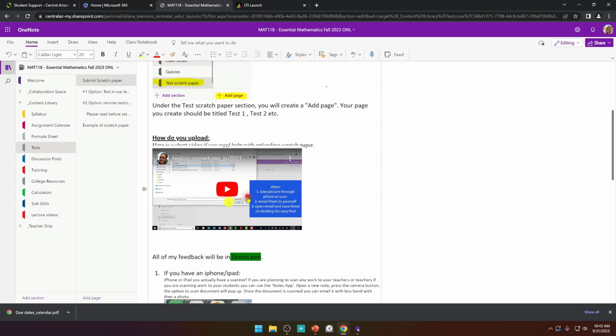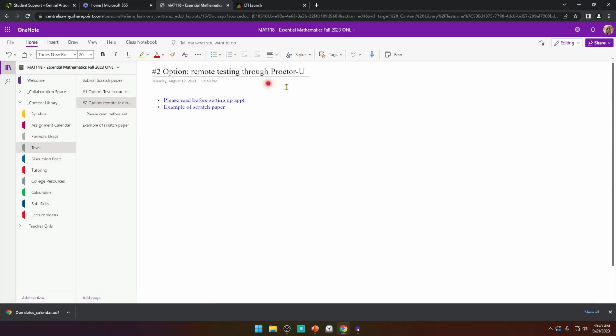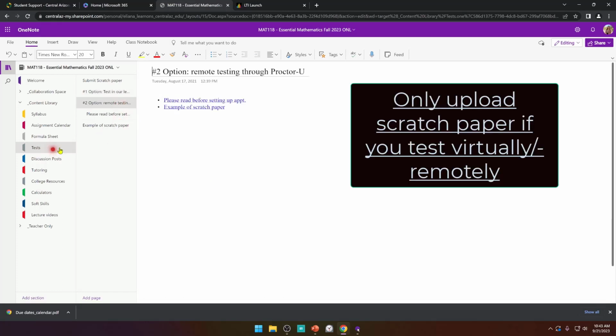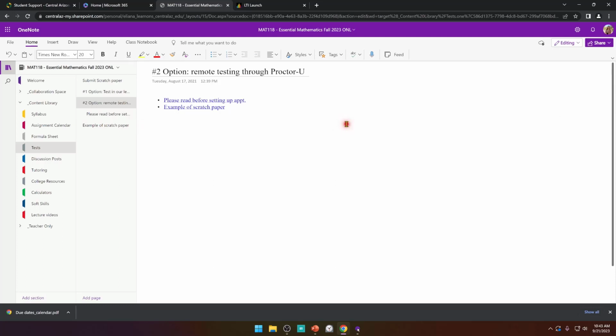This option is only needed if you're going to choose option number 2, which is to remotely test. They do have to be proctored. If you don't want to mess around with any of this and you decide to just come in face to face to one of our testing centers, then you don't have to worry about uploading your scratch paper. However, if you are going to use the remote options, make sure you spend some time in here reading through it. It is also laid out on your syllabus. I hope you enjoy using the class notebook as much as I do.